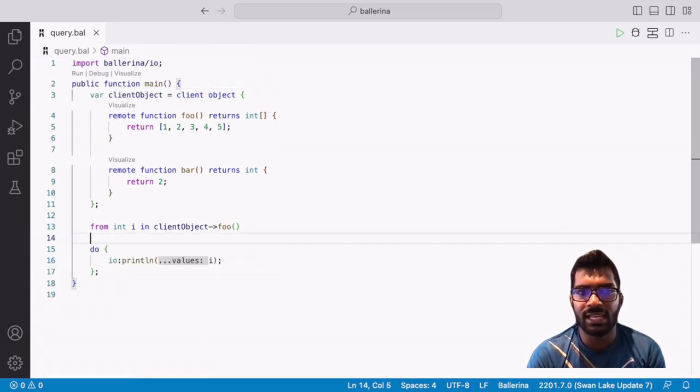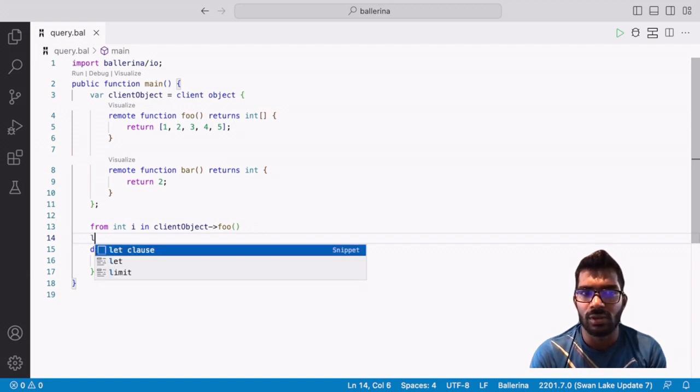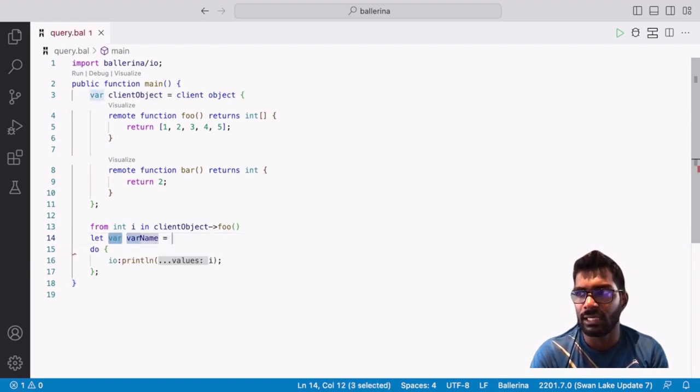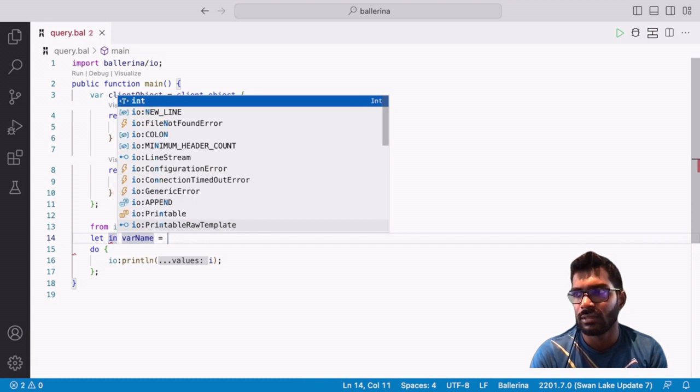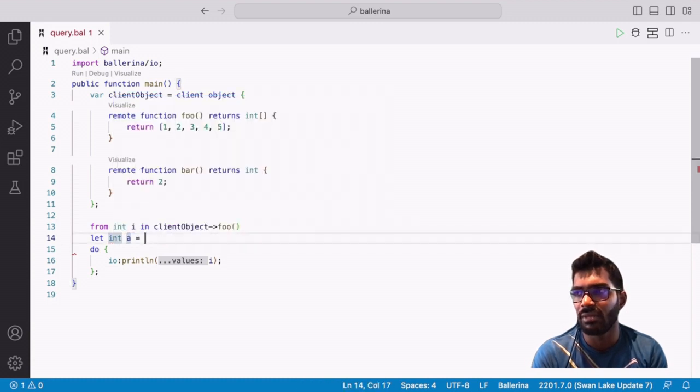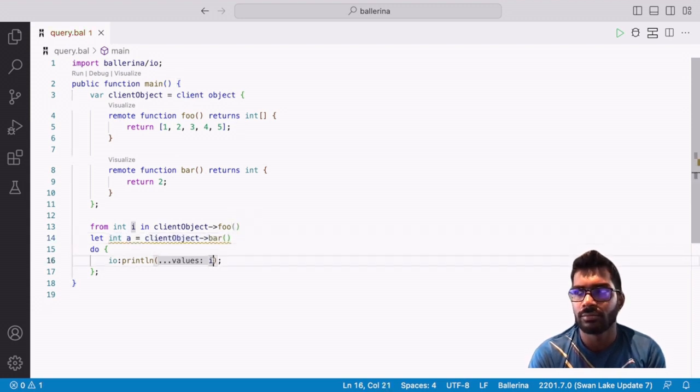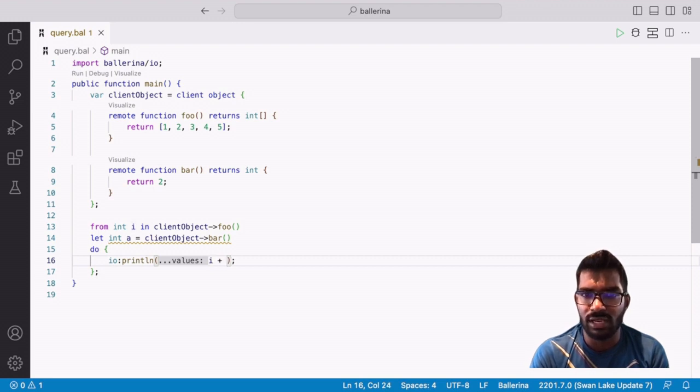Now we can extend this query action by adding a let expression with the remote call action. So let's type let int. Then I will name the variable as a. Now I will use the remote method bar to get the value for this variable. Now I will update the print statement in the do block with this variable by adding i to a.